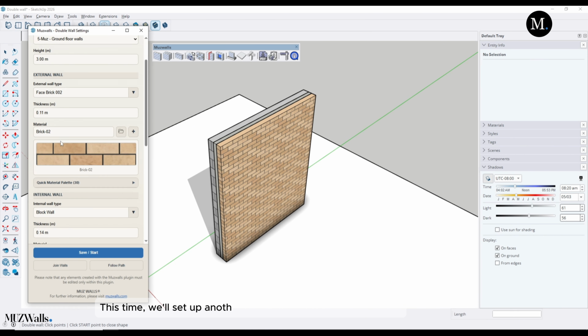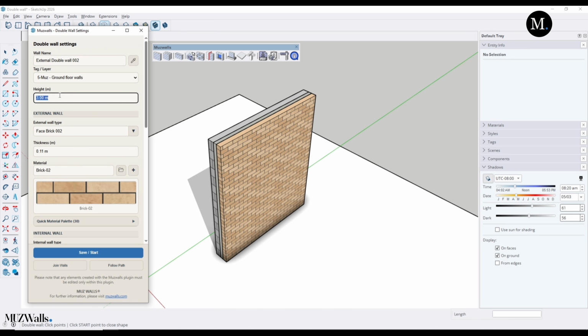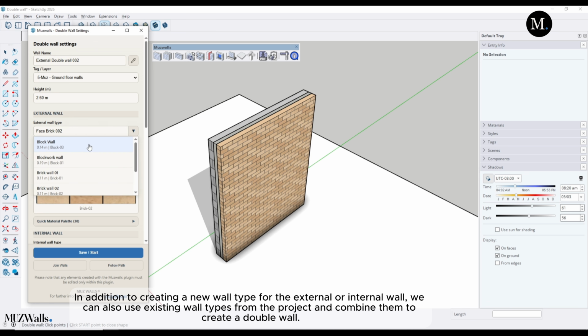This time, we'll set up another wall by following the same steps. In addition to creating a new wall type for the external or internal wall, we can also use existing wall types from the project and combine them to create a double wall.